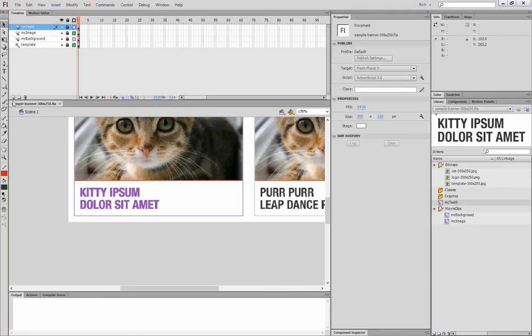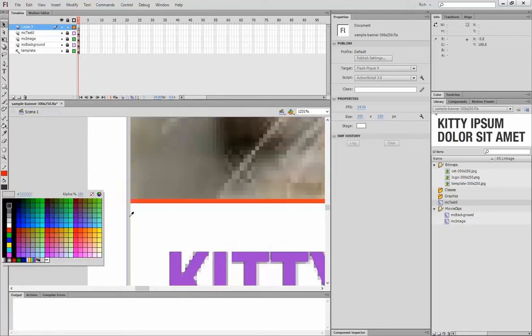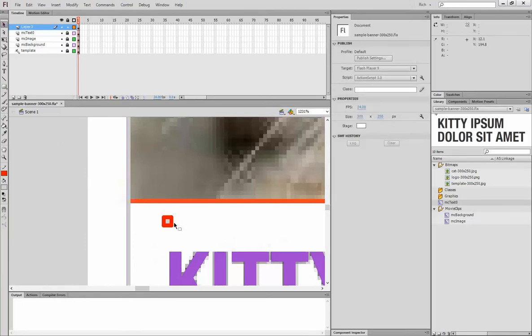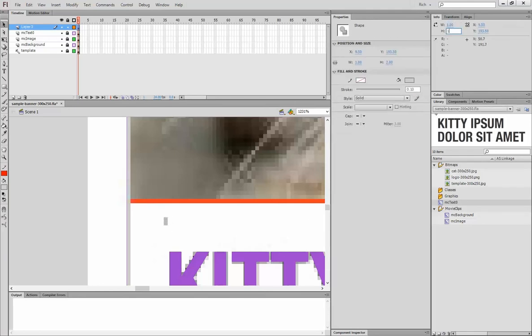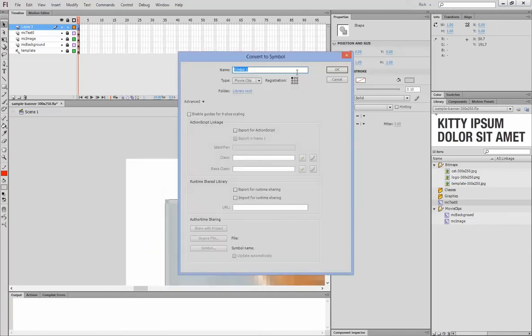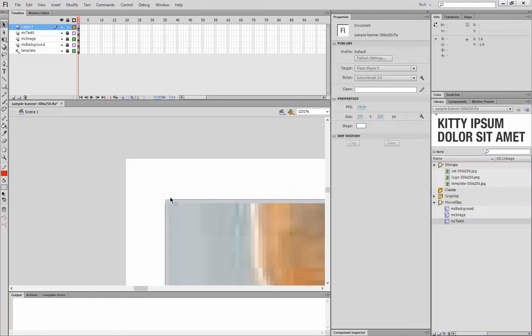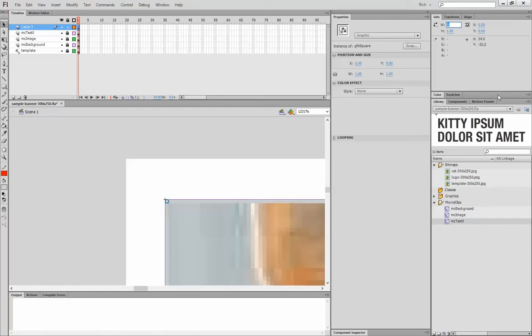And now let's go ahead and create the border. There's a 1-pixel gray border all around the banner. So the best way I find to do that is to draw a single pixel by pixel square. And we'll change that into a graphic. And let's get our library sorted. Now with this, I will make it the stage dimensions.